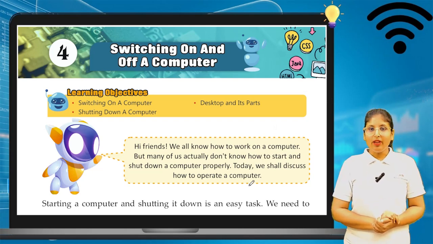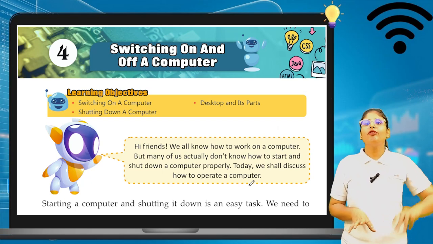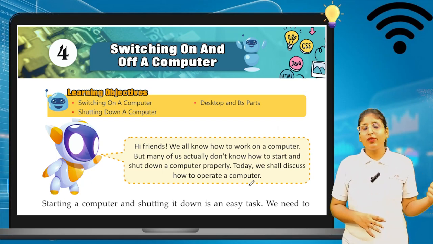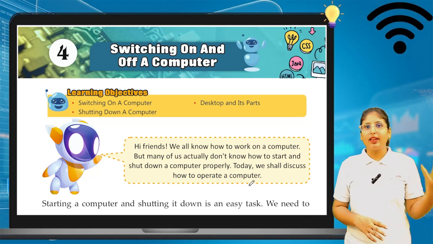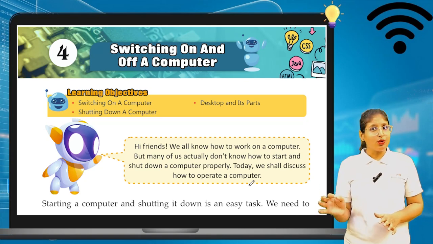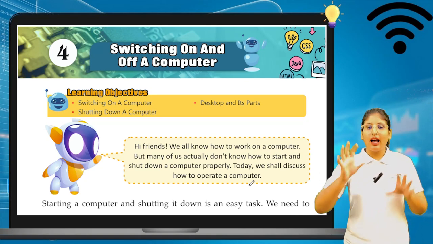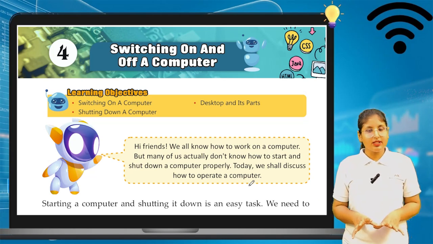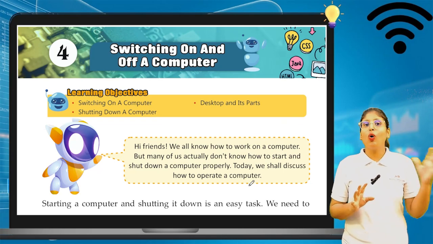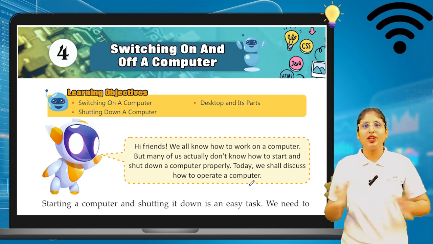I am hoping that before starting this chapter, the first 3 chapters are totally clear to you. In the previous chapters, we already discussed the computer and its parts and what the IPO cycle of a computer is. If you haven't watched those videos, please watch them first, and go through those chapters as well, because all the chapters are interrelated to each other.